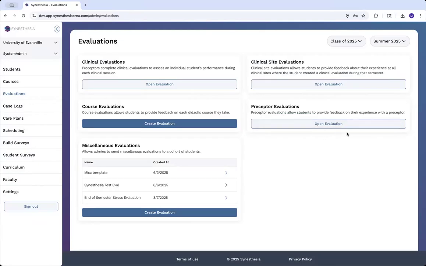For preceptor-specific evaluations, sometimes we need the ability to assess how a preceptor is, or maybe there's a clinical site that we've had some issues with, and we want to look at the overall experience the students are getting. They can easily evaluate and provide feedback for their preceptors.